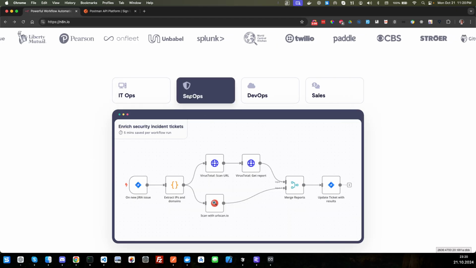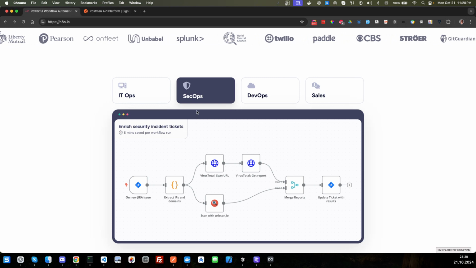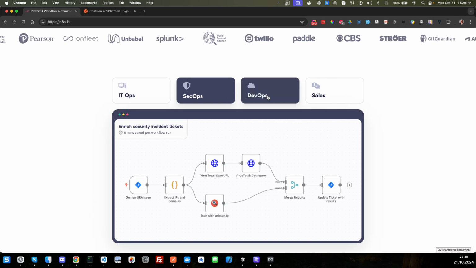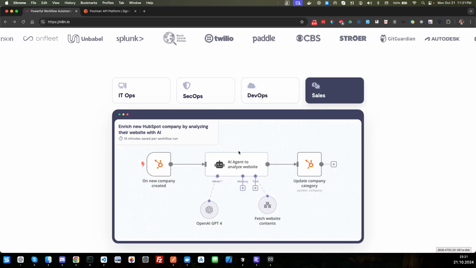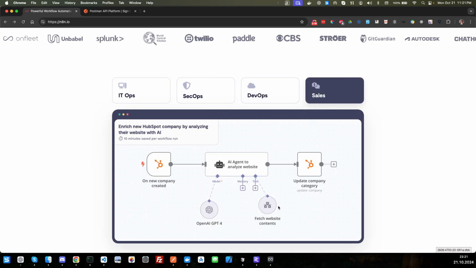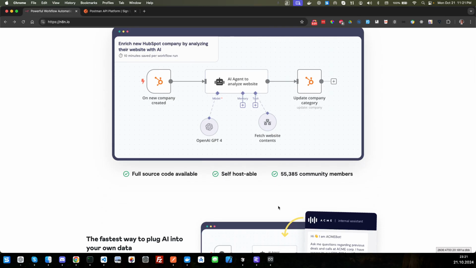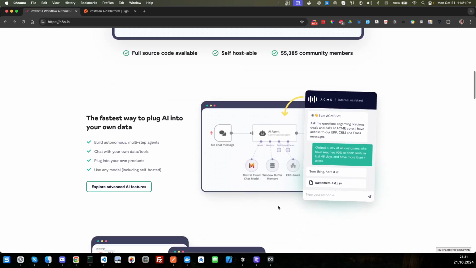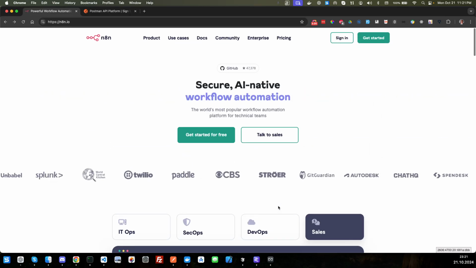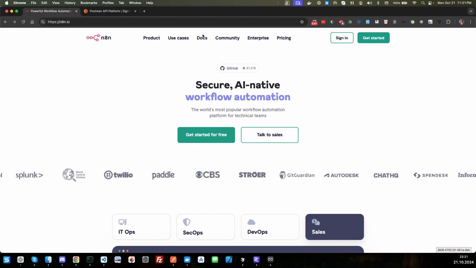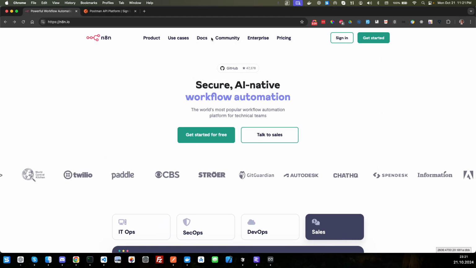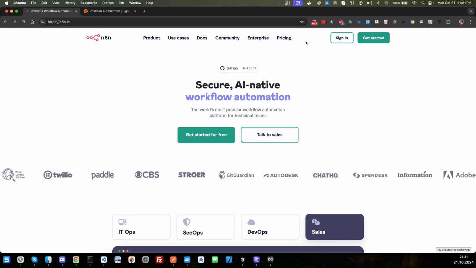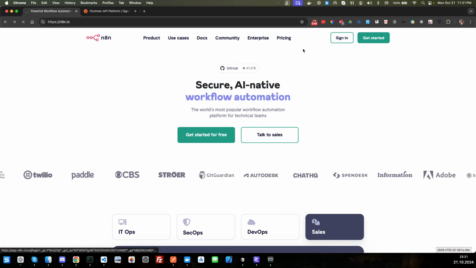This just gives you some examples of how you could use it in different scenarios or different industries, DevOps, SecOps, even in sales and marketing and whatnot. So it's a very, very powerful program. There's a lot you can really do. You can go to the website and read more about it. They have great documentation and a great community. Let's go ahead and sign in and get started.